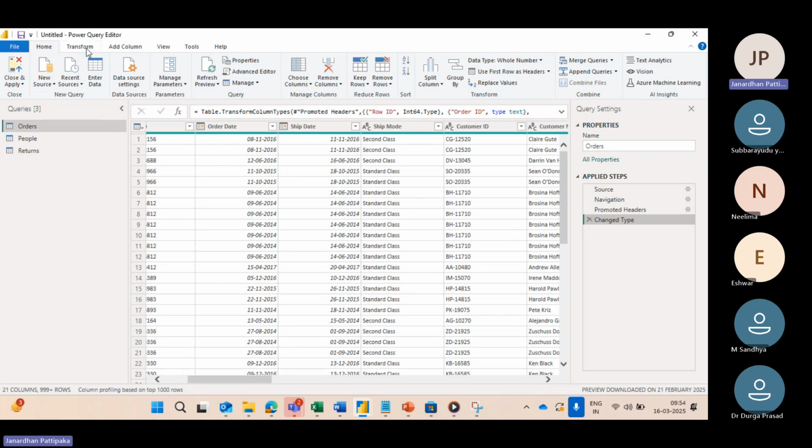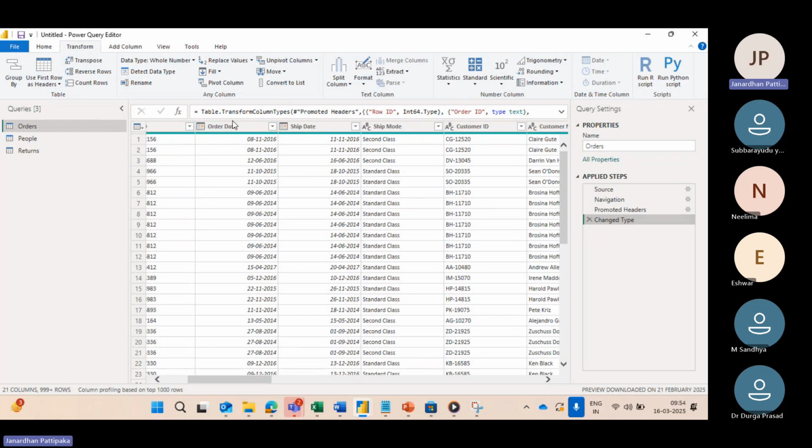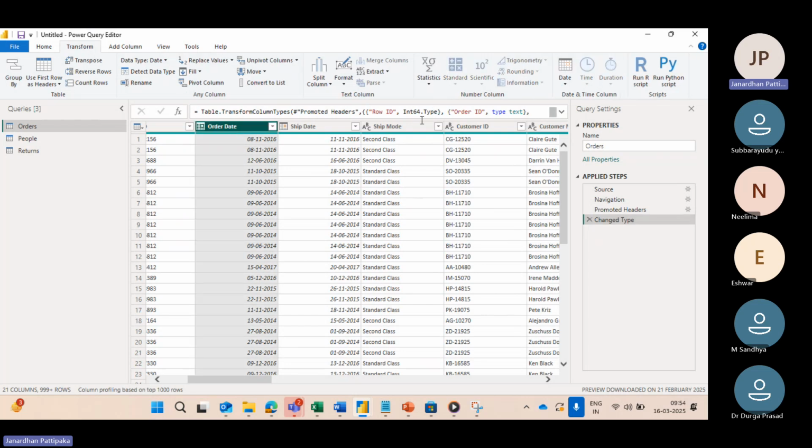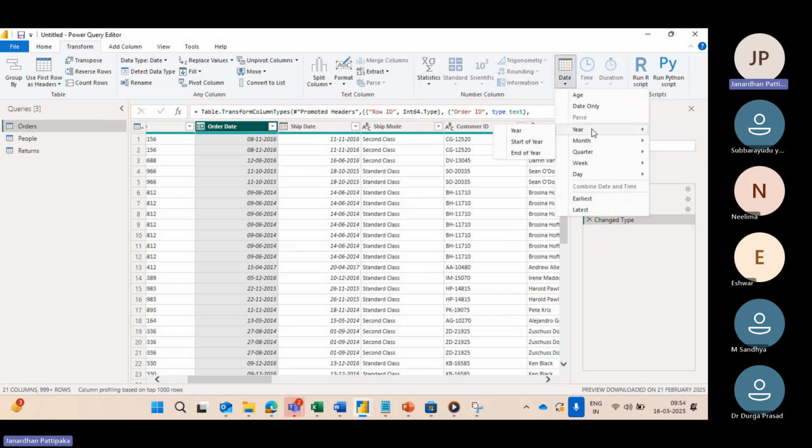Suppose in the Transform tab I select the Order Date column and go to the Date options. If I extract the year, it will extract the year. Now, instead of the year, if I select Start of Year, what will I get? If I click on Start of Year, what is the first date in that particular year that you will get?